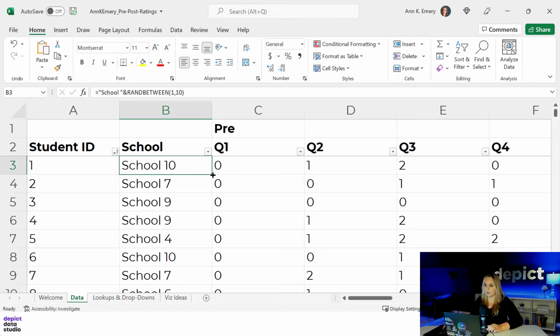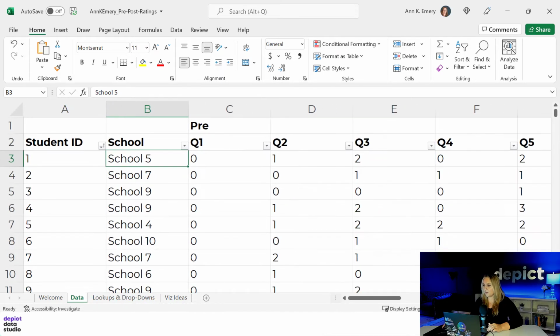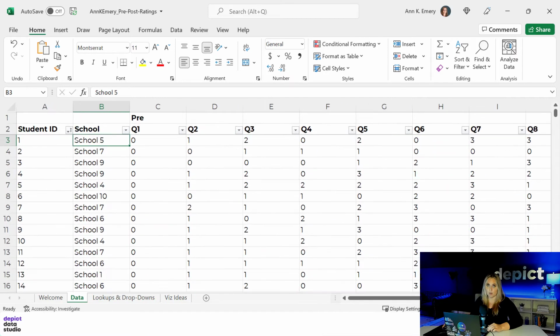So it auto generates some school numbers for us. Let me press undo though, because I've already got some school numbers in there. And then the data set, I'm pretending that we surveyed students pre and post, like in the fall and again in the spring. And I'm pretending that we gave them 10 different questions. In real life, you'd have your actual question wording. I'm just using Q1, Q2, Q3 as placeholders.